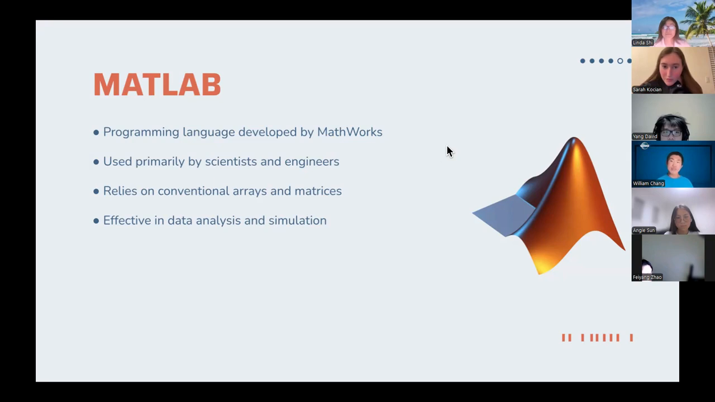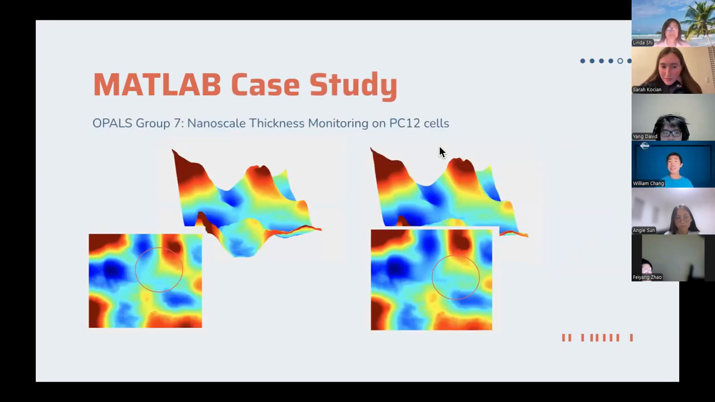What kinds of projects will involve MATLAB, you may ask? I actually wanted to present a case study of how MATLAB is used in OPALS projects. So this is from OPALS Group 7 during the summer. I was not part of OPALS Group 7, but I'll try to give my limited understanding of their project through my explanation. Or if anyone here is from Group 7 during the summer, you would like to explain that instead, though I'm not sure if anyone from Group 7 is here.